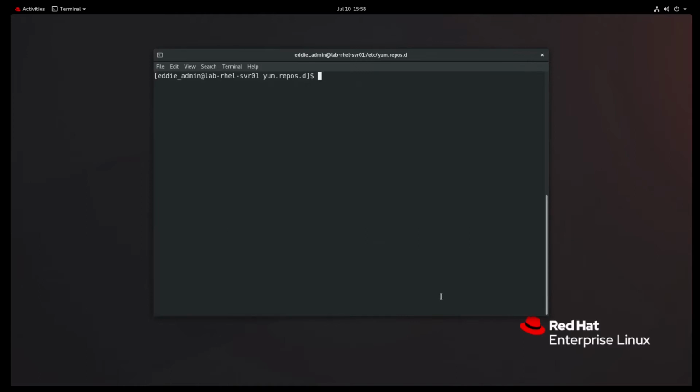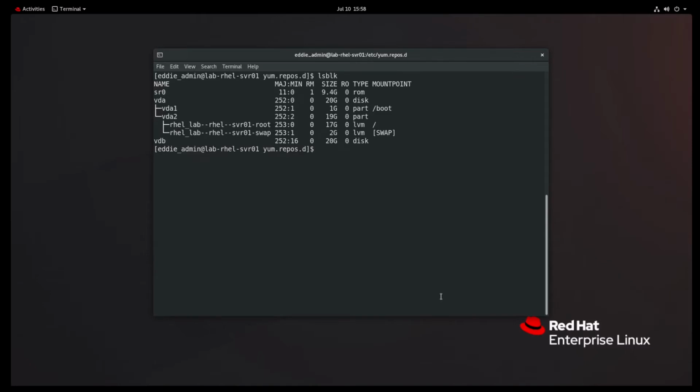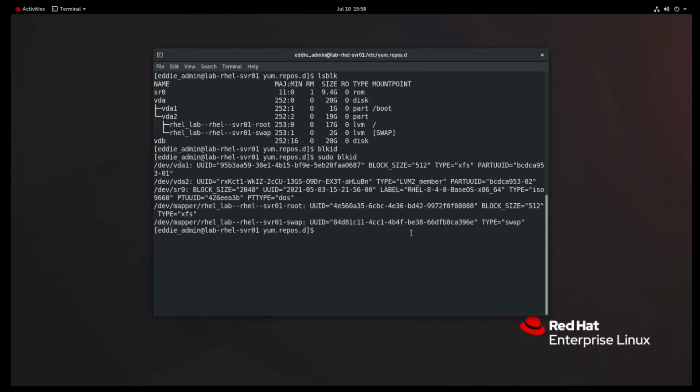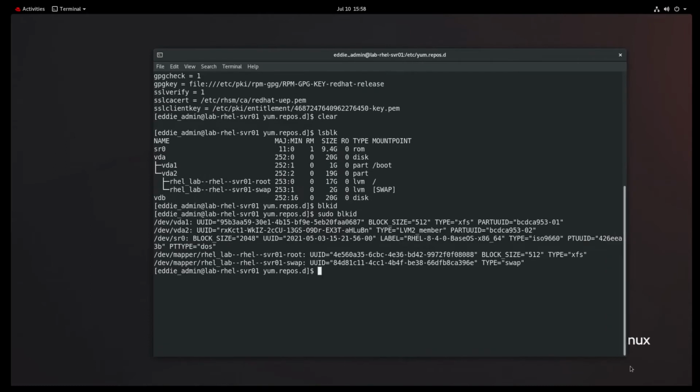Let's clear the screen here, ls block, and we now have, actually let's do blkid, sudo blkid, and where is it at? It's there. We have our little ROM here. We'll need this for mounting it. I'm sure it's probably staring me in the face. It'll tell us, this is it. All right, so sr0 is our device here.